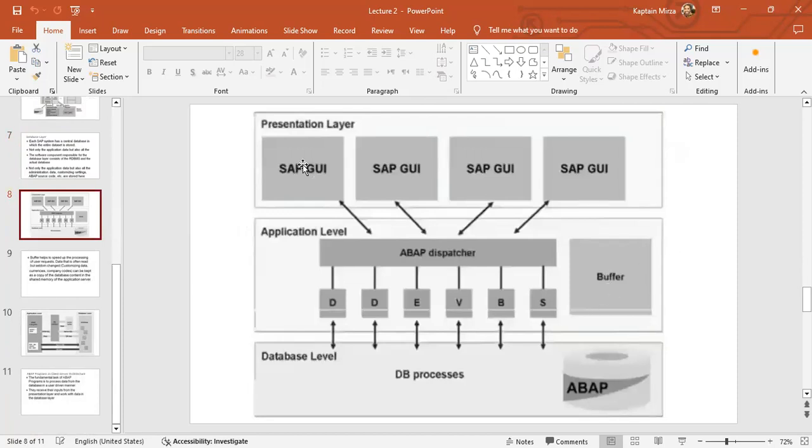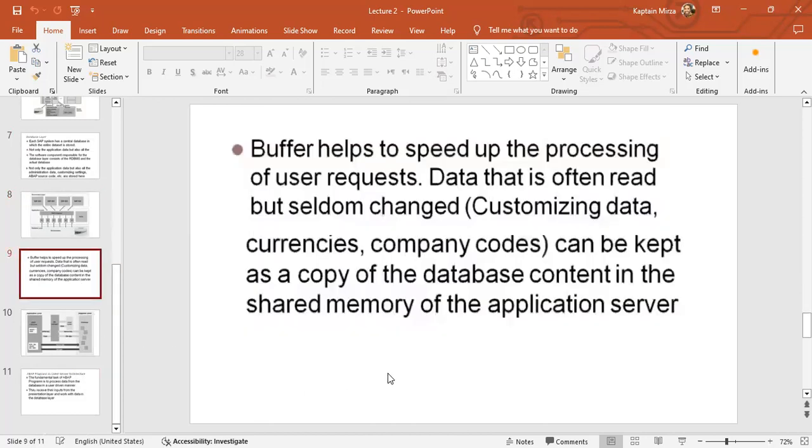Now, this is the presentation layer where it sends requests to the dispatcher, and the dispatcher has work processes working for various categories like dialogue, like background, like gateway, and that is again being accessed through the dispatcher with the database, and that's how your SAP is basically functioning, operating, and handling the request.